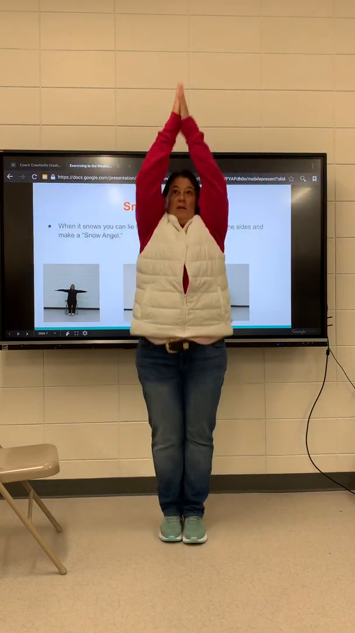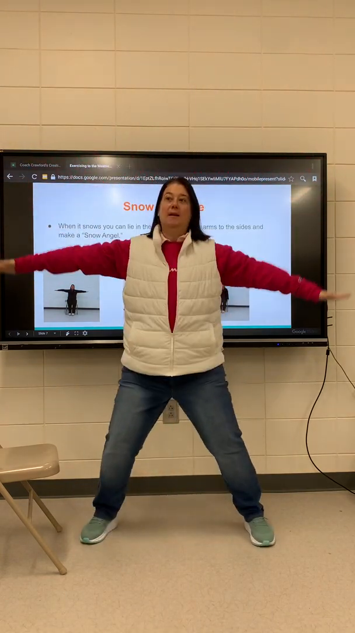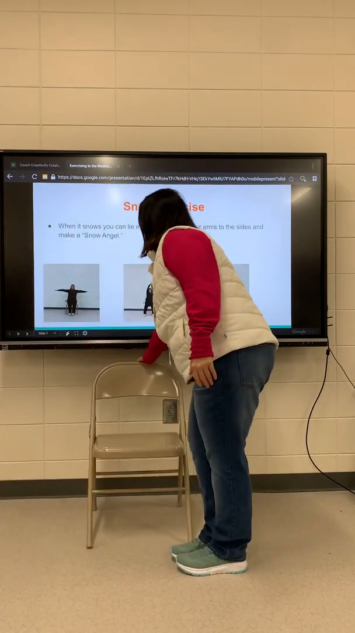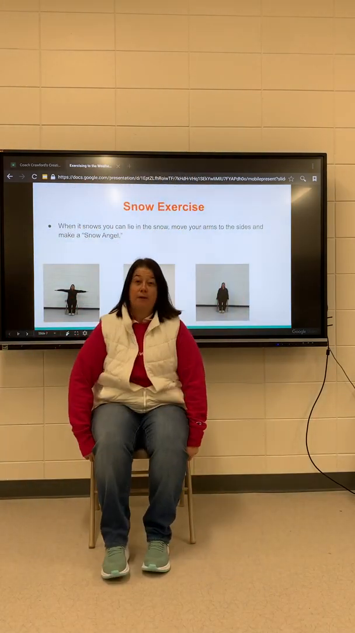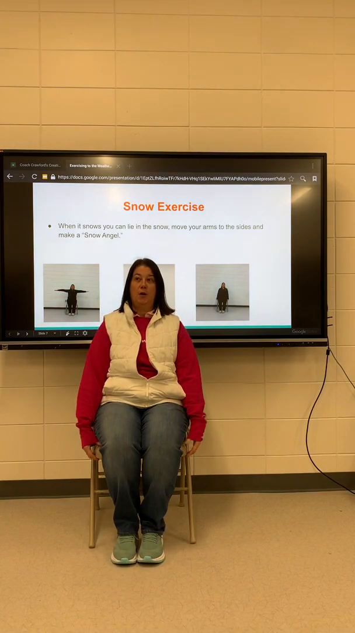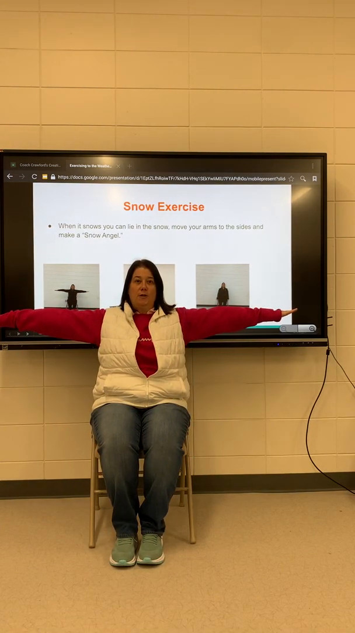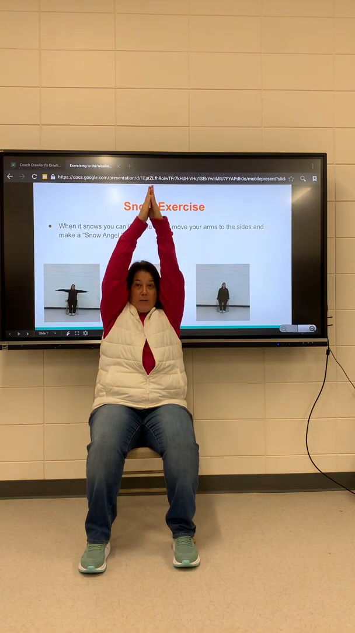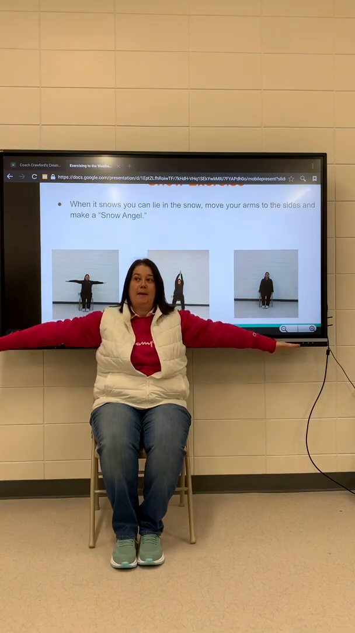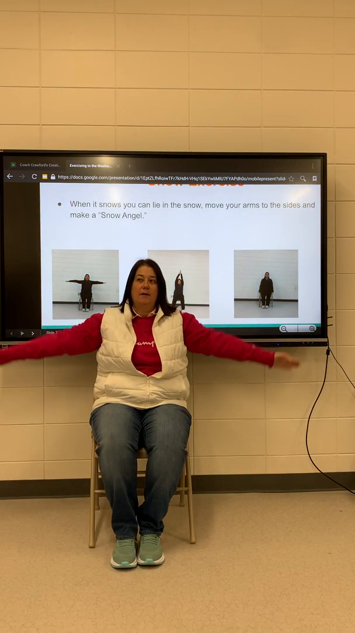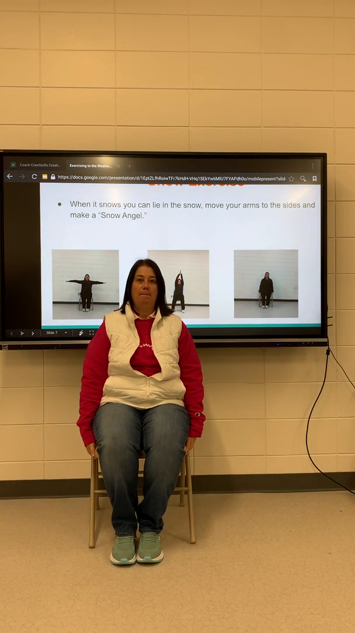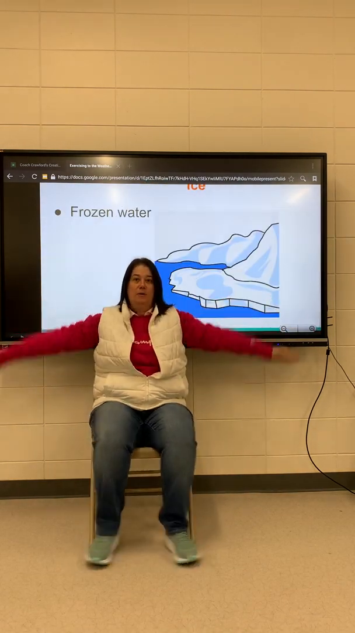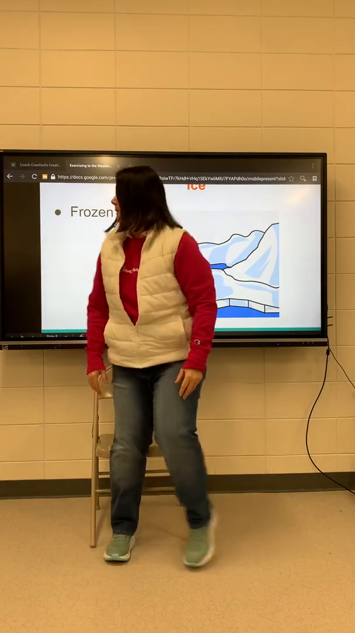Out, together, out, together. If you're in a seated position, arms out, legs apart, hands together above your head, and then back out to the side. Ready? One more time. Out, together, out, together. Good job.